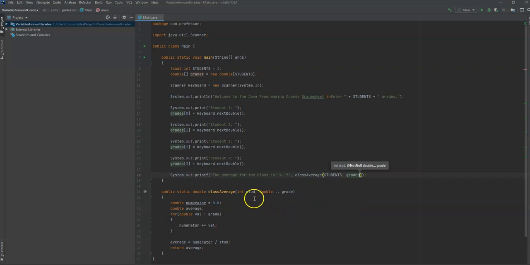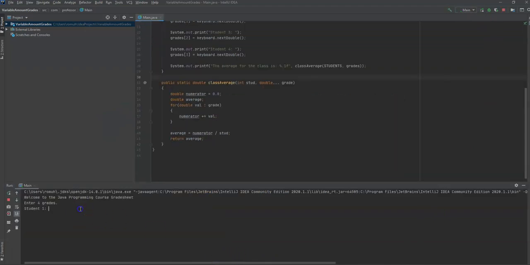That way, it doesn't matter how many grades there are. It'll just take them, even though it is dependent upon students here. But we can make it less dependent. We don't want to do that right now. Either way, it will run by calling the classAverage method. So let's go ahead and run the program and see what happens. Again, we'll just put in random numbers, and it pushes out the average.